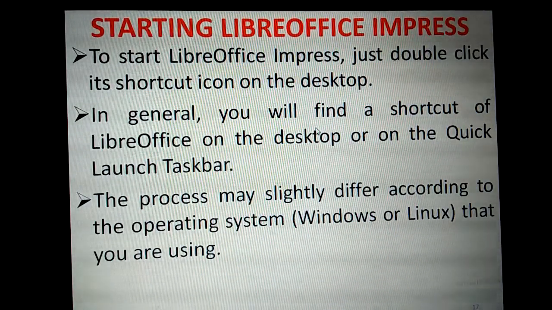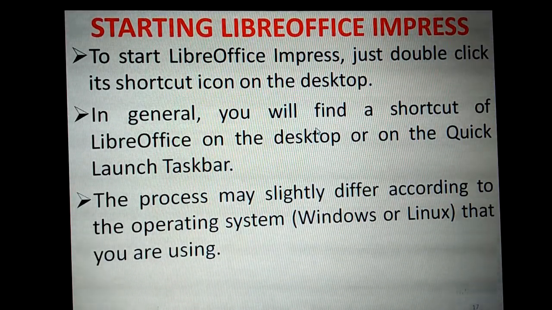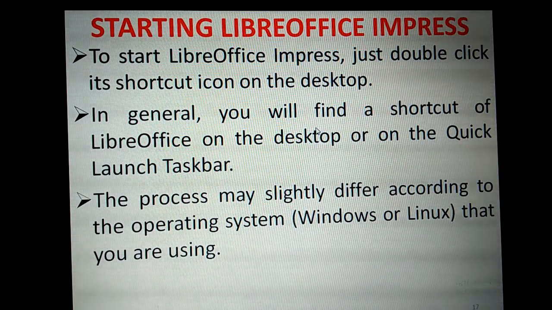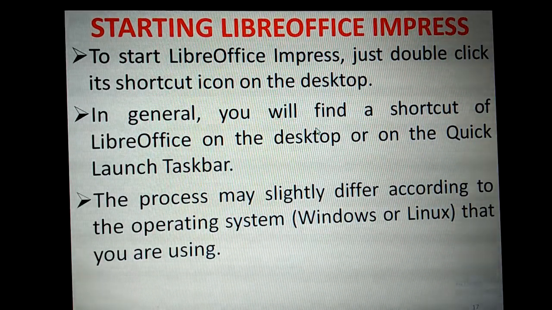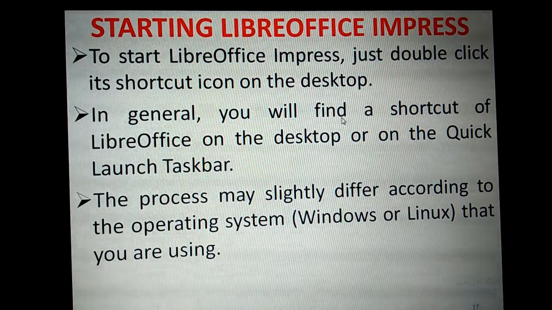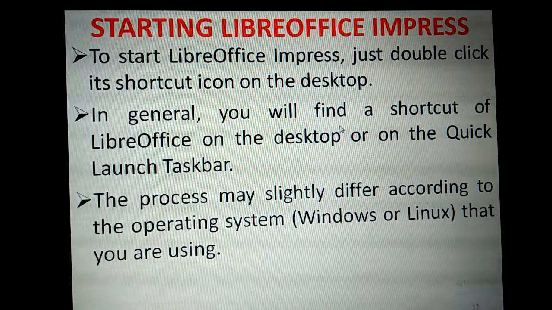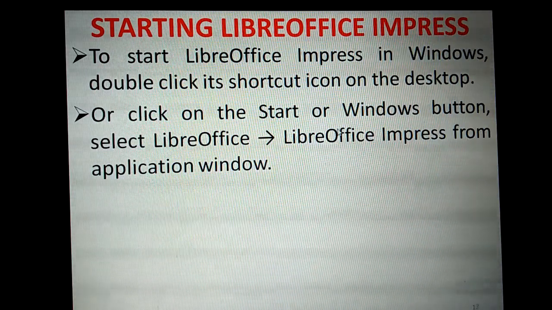Okay, then starting LibreOffice Impress. How can we start the LibreOffice Impress software? To start LibreOffice Impress, just double click the shortcut icon on the desktop, or else you can find the shortcut of LibreOffice on the desktop or on the quick launch toolbar, taskbar. The process of opening it may slightly differ according to the operating system, that is, Windows or Linux, that we are using.